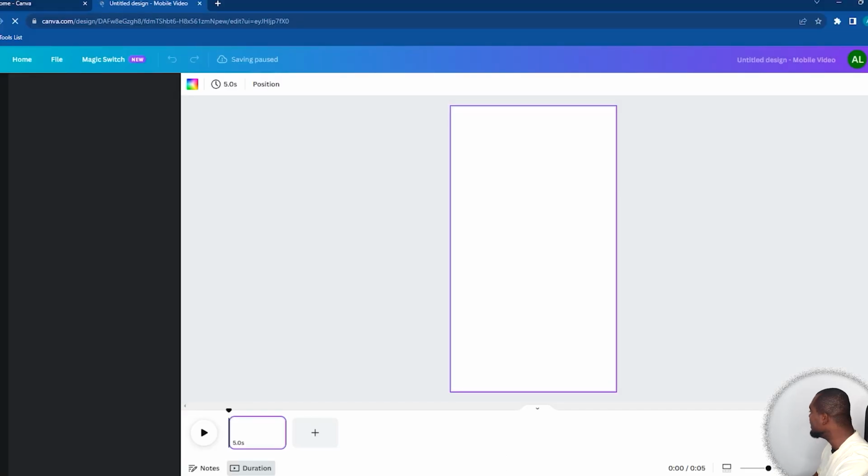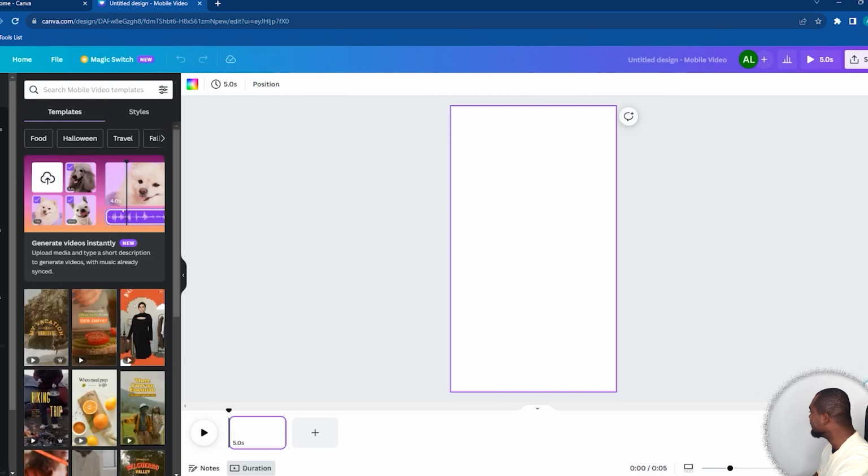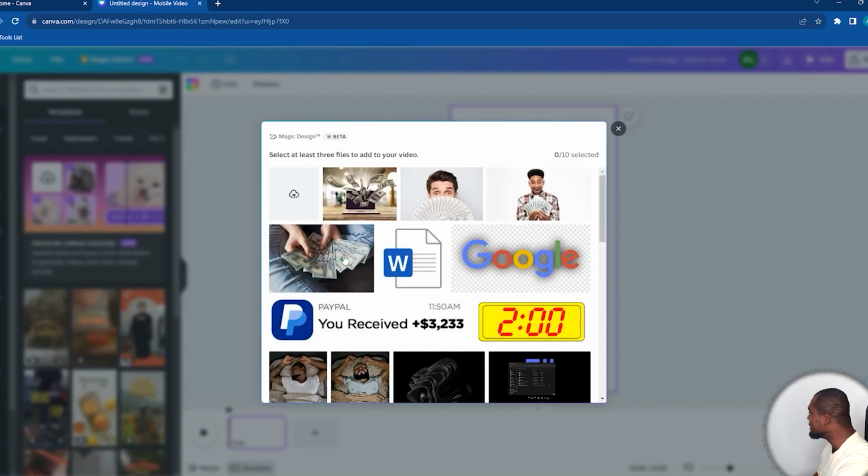And here you can immediately see on the left hand side "Generate video instantly." And this is the new Canva tool. Now, all you have to do is just go ahead and select it. And now you can see that you can select images or videos that you already have in your account. You can select up to 10, or you can upload from your computer.